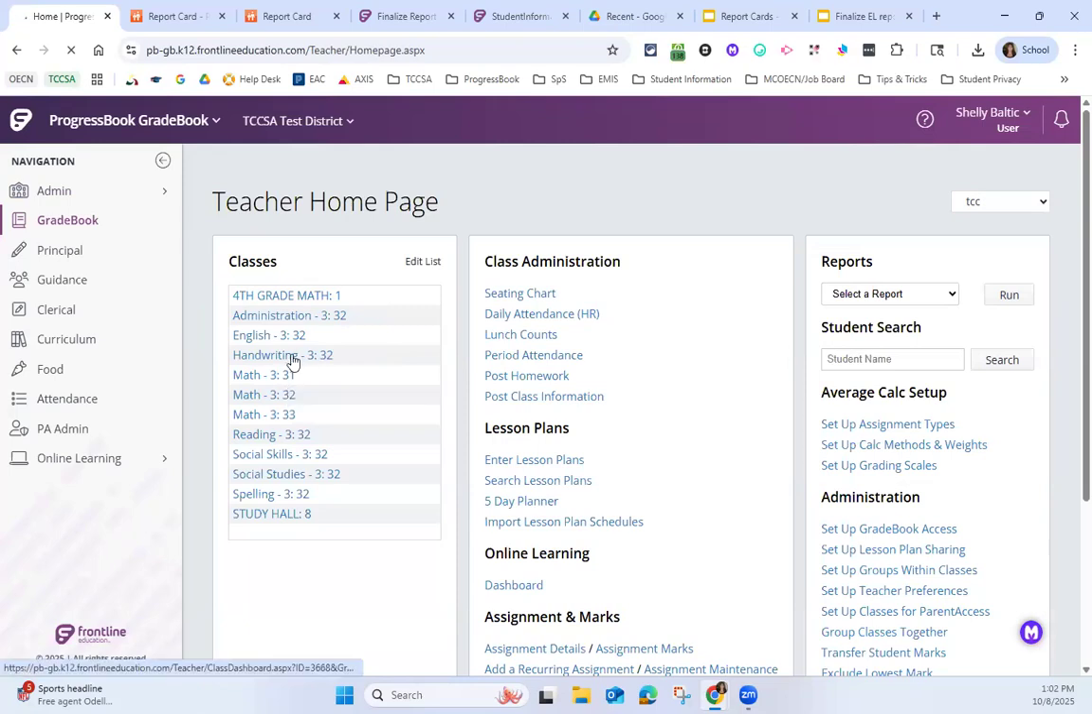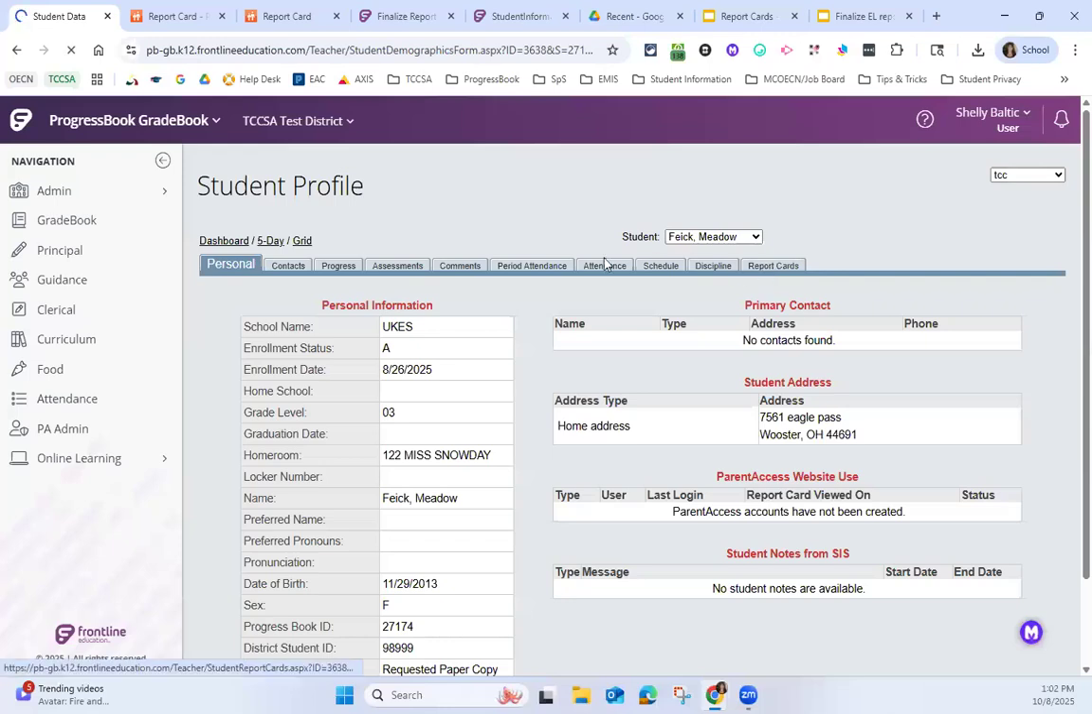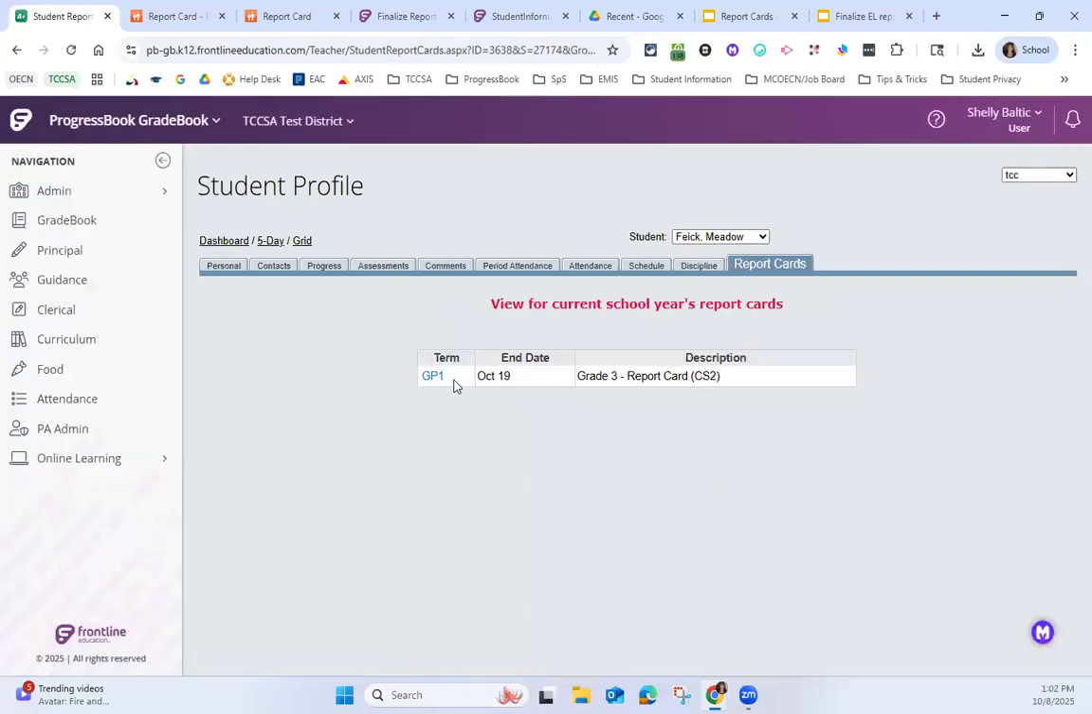Hurry up. It's thinking. So if I click on Meadow, it populates the report card here for that student.